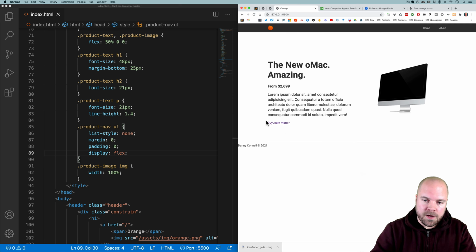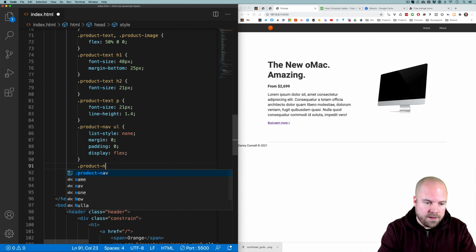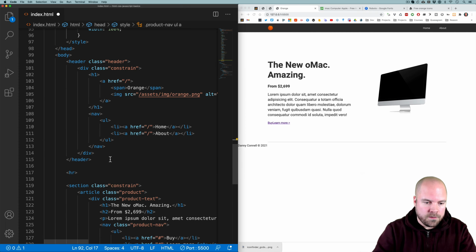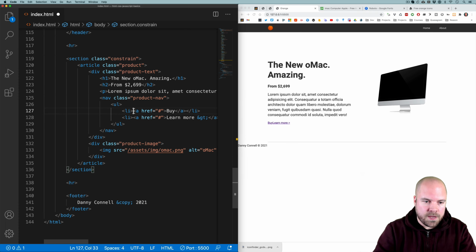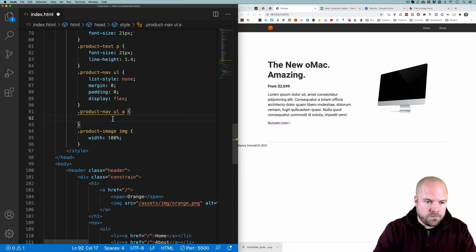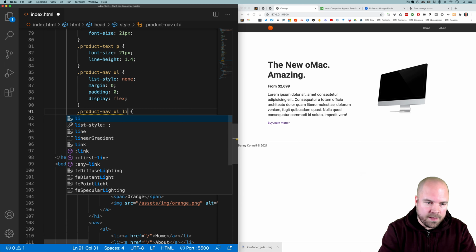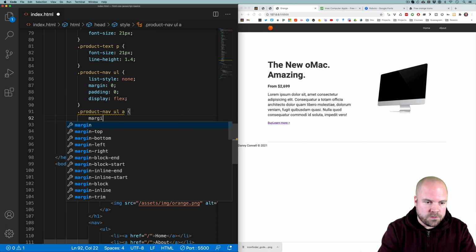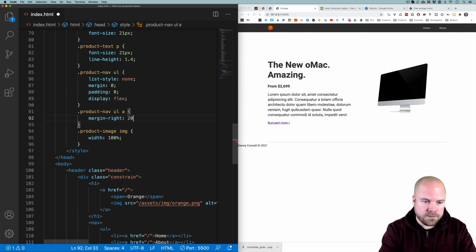And I'm just going to add a bit of margin to the right of each of these links. So we're going to target the product nav element, the UL, and then the A tag inside that, because you can see we have these A tags within each of these LIs. You could also add the margin to the LI element if you like, but I'm going to add it to the A tag. And we're just going to set this to margin right and set that to 20 pixels. Save that. And we now have a little bit of space between these links.